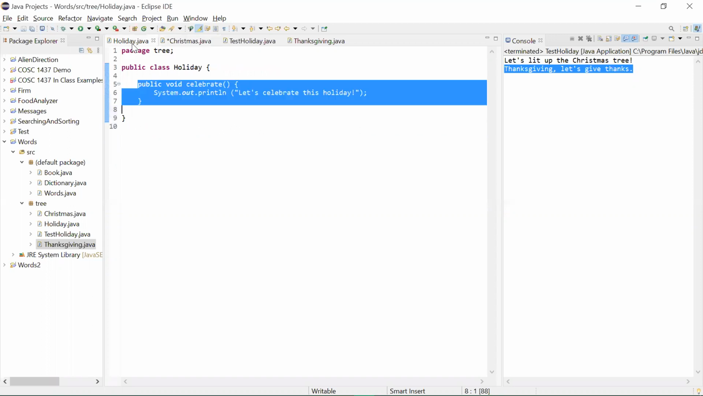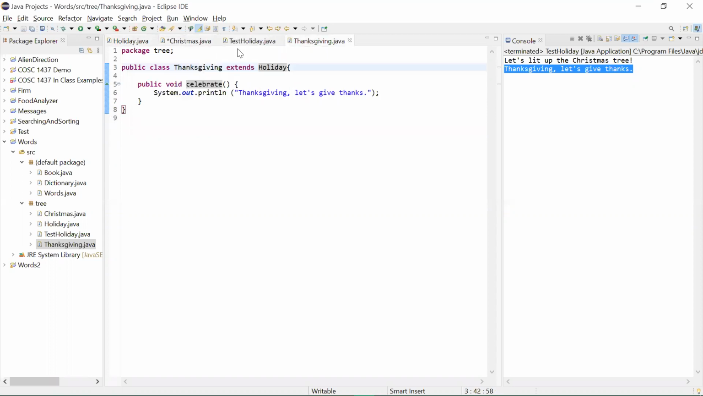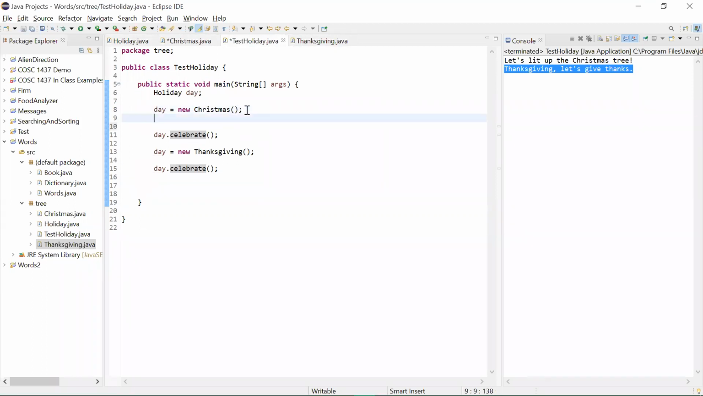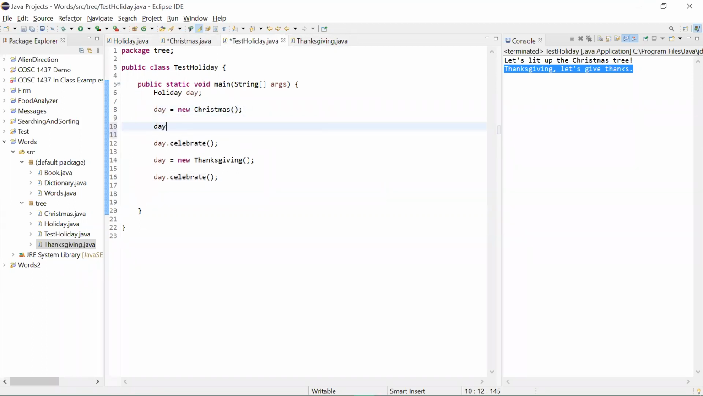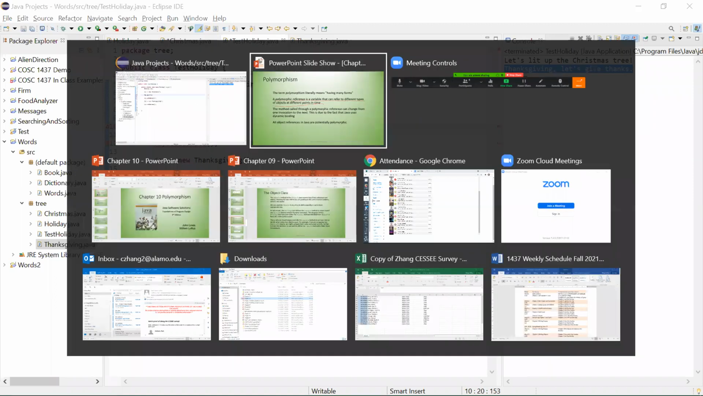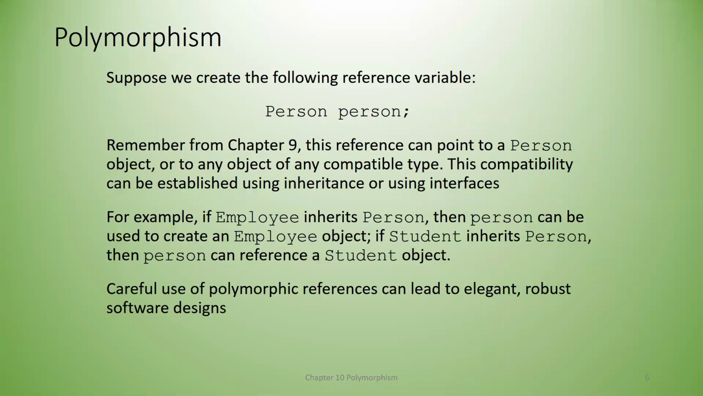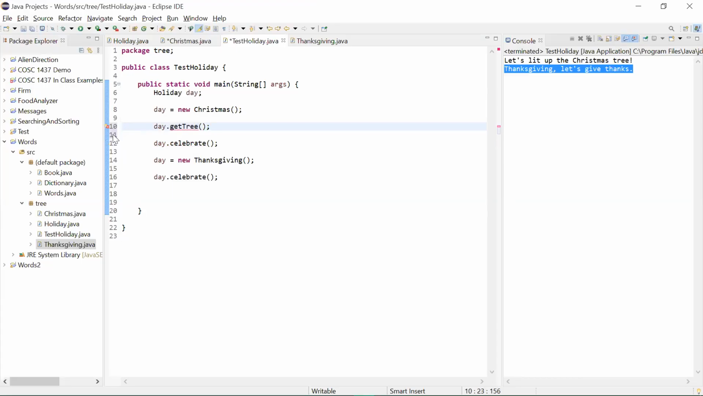Does holiday have this method? No. Does Thanksgiving have this method? No. Okay, so here when we make it Christmas, let's call this method, dot getTree. That's what we were talking about here, right? We talked about this one here. So getTree, and you can see it doesn't compile. Why?